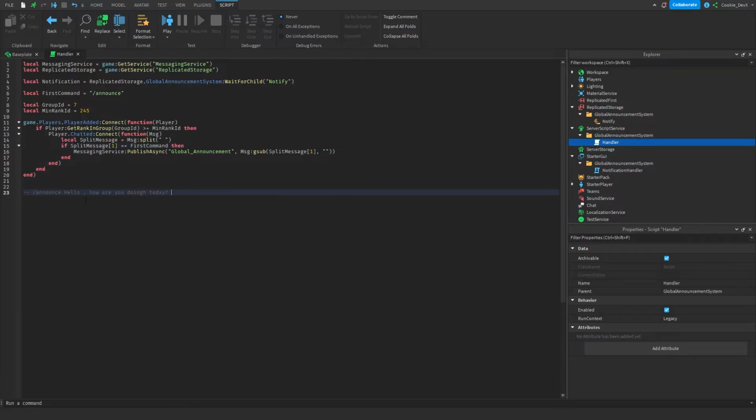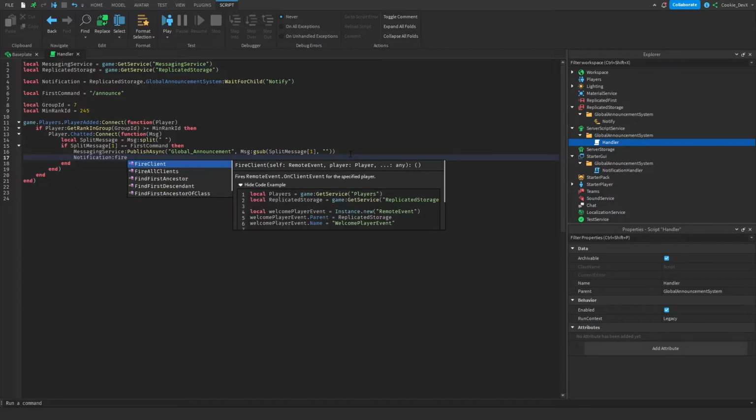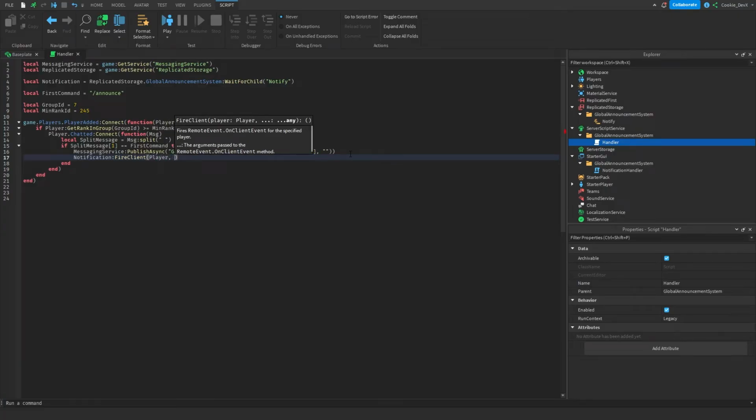The gsub function is going to remove the announce because that's the first command. And then we're just left with this message, and then what we're going to do is publish async. Now we need to let the user know that they successfully sent out the global announcement, so we can use that notification event. Let's say notification via client player, then we're going to put a comma, and then we're going to say success, and then we're going to put a comma, and we're going to say your message has successfully been sent. And now that will send a notification to that user, and it's going to say success, your message has successfully been sent, and that's just a little bit of feedback, and that's good to have.